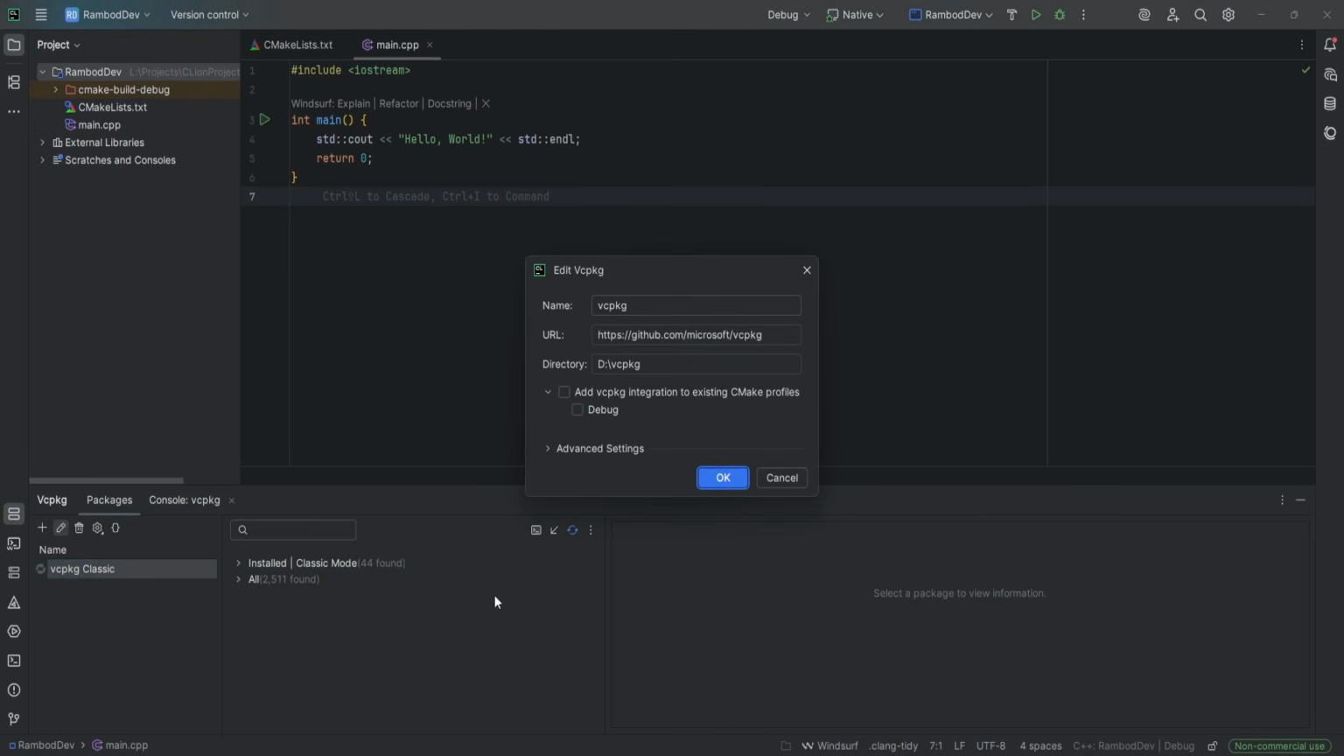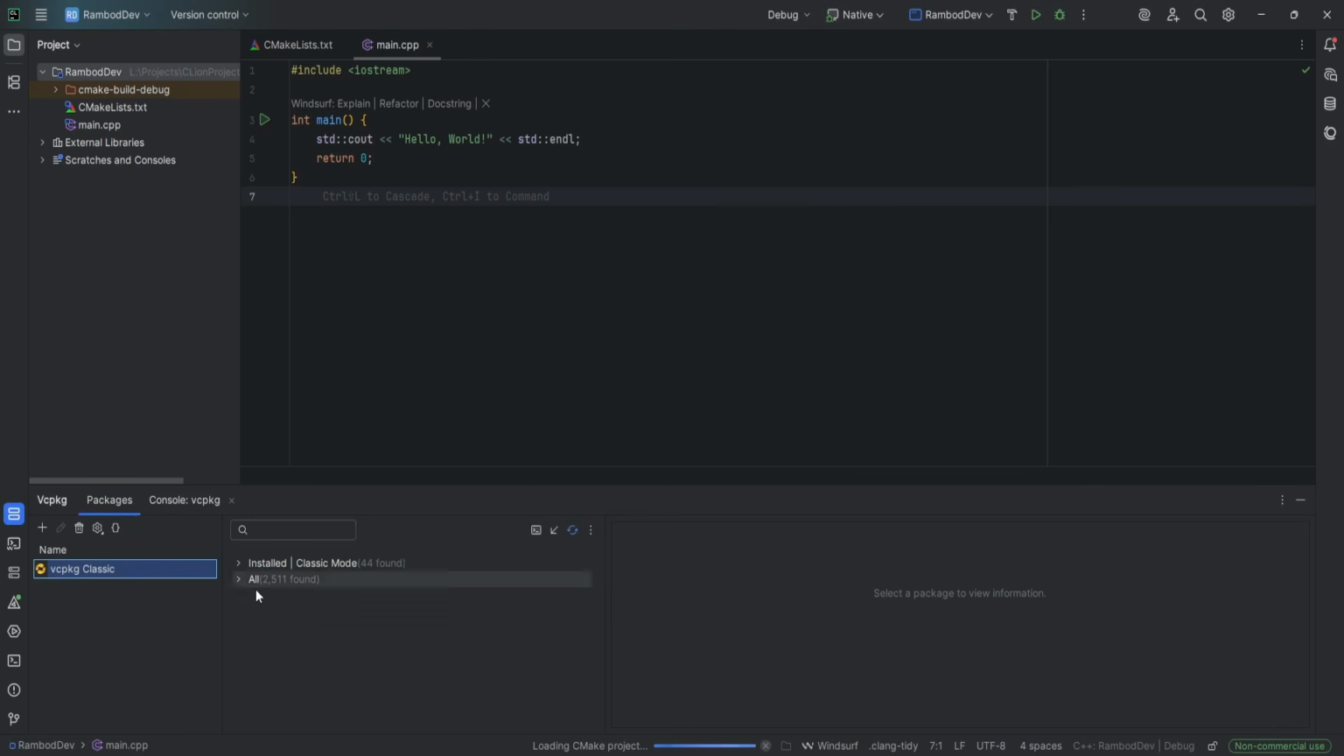This brings up the Edit Vcpkg window. You'll see the same fields, name, URL, and directory, and below that, two important options: Add Vcpkg integration to existing CMake profiles, and debug. These are unchecked by default. If you want this repository to be linked with the current project, make sure to check both of them, then click OK. Once that's done, the icon next to Vcpkg Classic changes from gray to yellow. That's how you know it's now active and bound to the project.